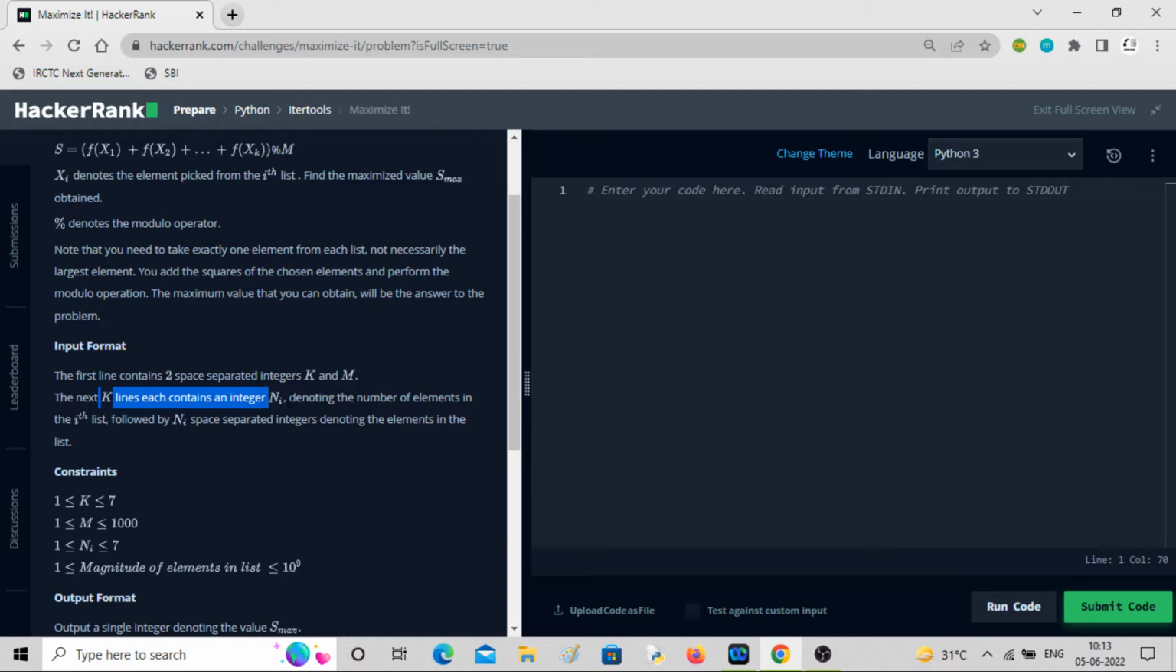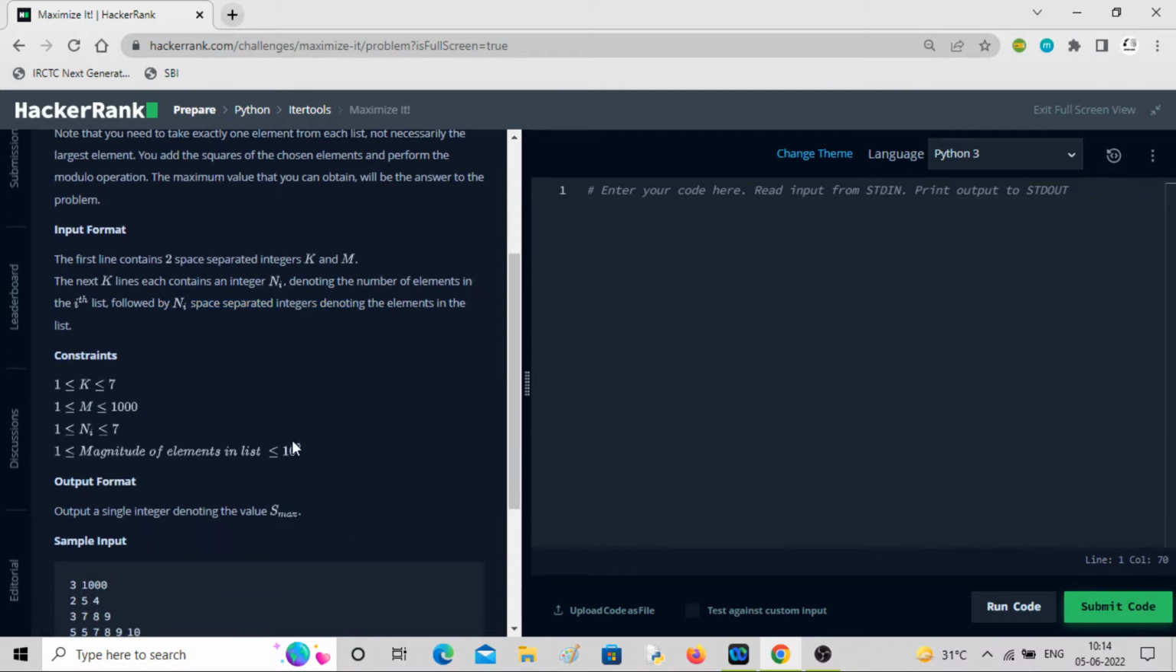Then you have the next k lines, each containing an integer ni that denotes the number of elements in the ith list, followed by ni space separated integers denoting the elements in the list. Here you can see the constraints. K has to be between 1 and 7, m has to be between 1 and 1000, ni has to be between 1 and 7, and the magnitude of elements in the list has to be between 1 and 10 to the power 9. And you have to output a single integer that denotes the maximum value.